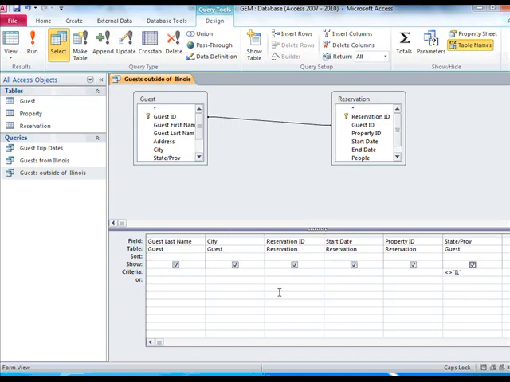My design is exactly the same as the previous one. My restriction is not Illinois. And not is the less than, greater than sign, or you can spell it out, not.